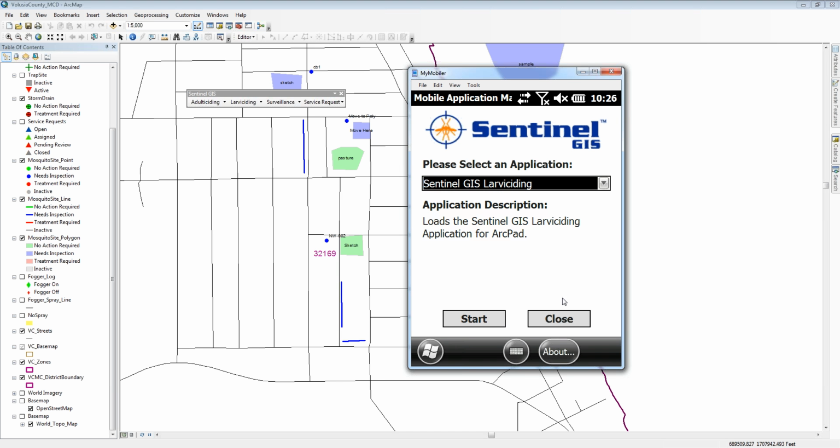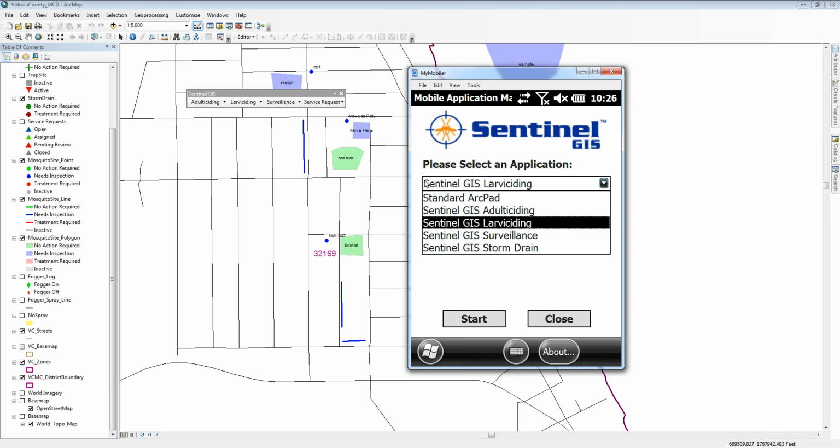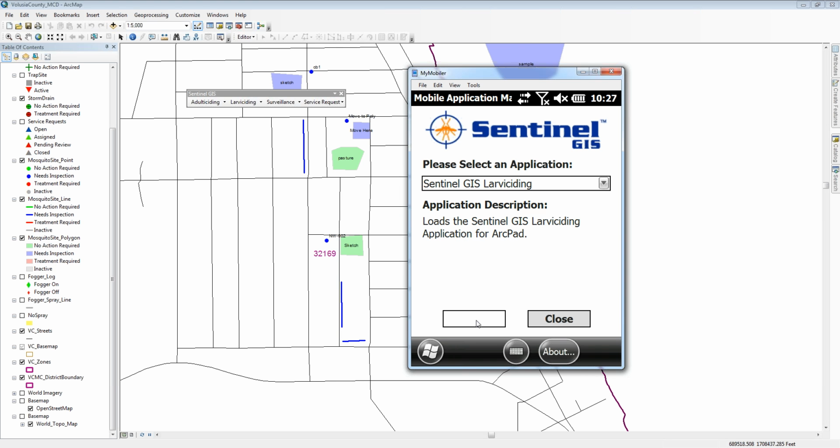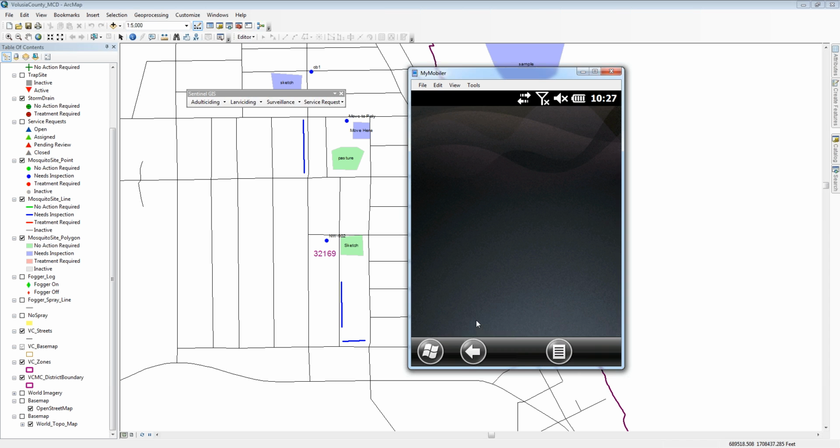I'm going to start by loading up my larviciding tools. On the handheld device, we have our software divided up into modules as well. This just allows us to keep the toolbar very simple for technicians to use. If we're going to be primarily performing larviciding activities today, then I only have tools and buttons specific to larviciding available to me, rather than mixing tools for larviciding and adulticiding and surveillance into a single toolbar. This just helps clean that field interface up quite a bit, making it very simple for technicians to use.